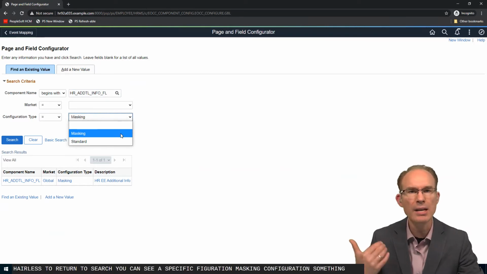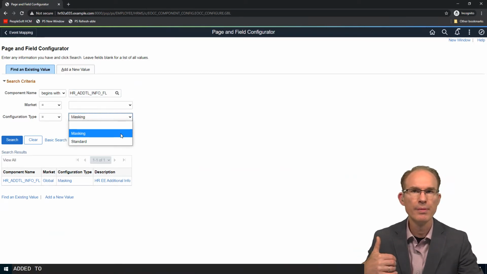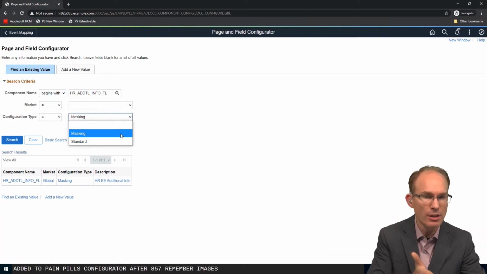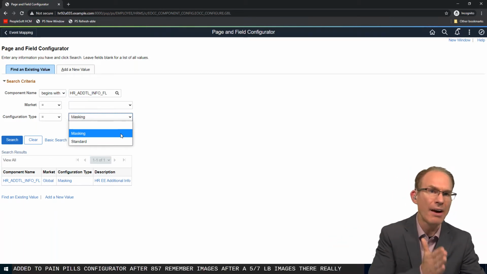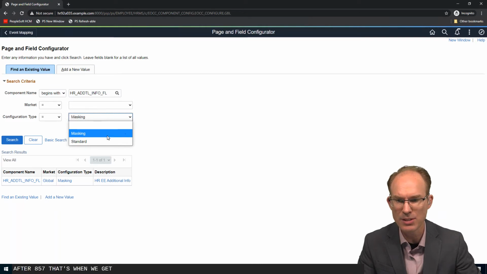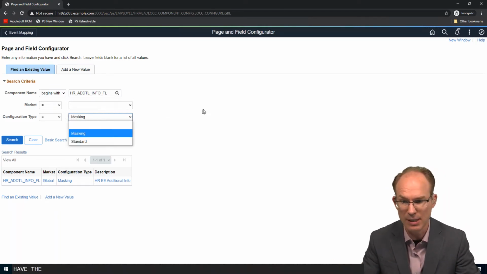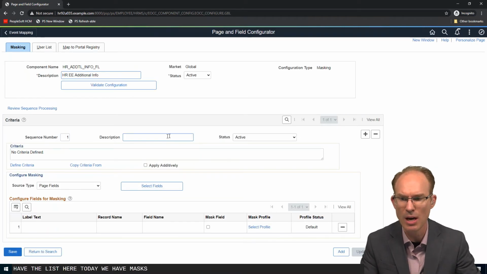Masking configuration was something that was added to page and field configurator after 857. Remember, images after 857, so it'd be images that were released after 857. That's when we get the masking option. Standard was the only option before, so we actually didn't even have this list here. Today we have masking as an option.